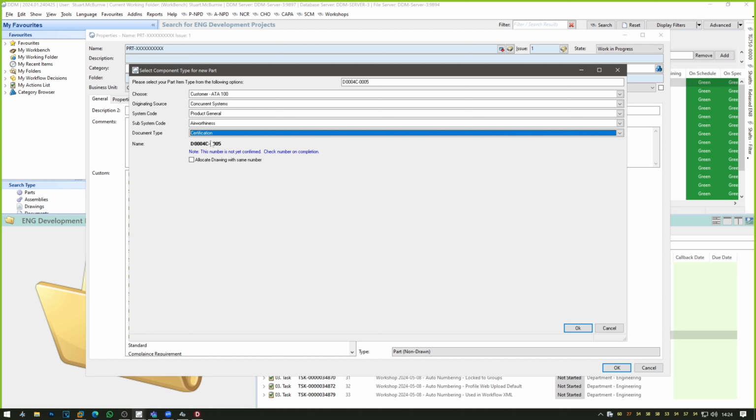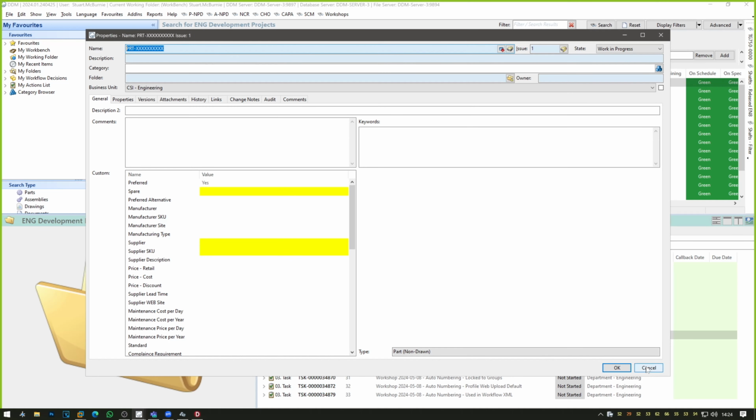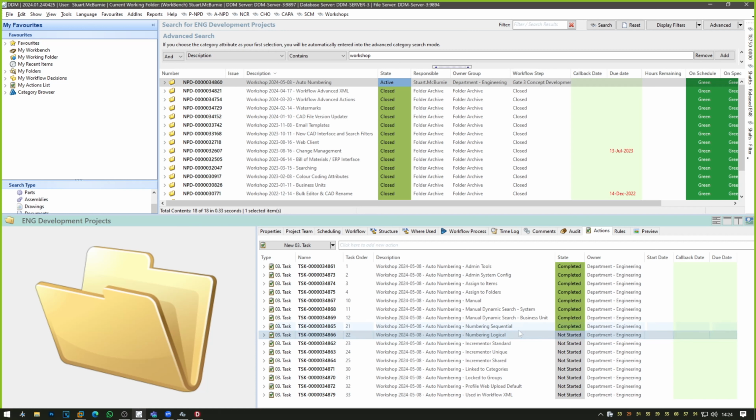Now, the end of this numbering is the sequential number, which in this case is 4 digits incrementing. So this is an example of logical part numbers that you can define the logic for. Let me cancel out of there. So, logical numbers.